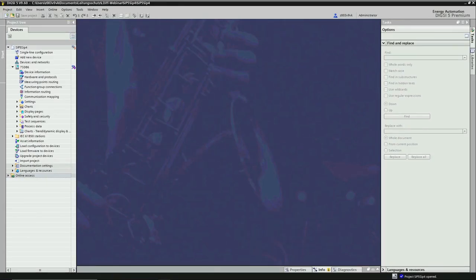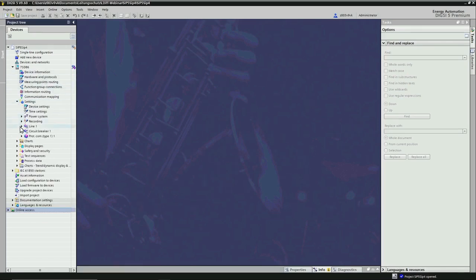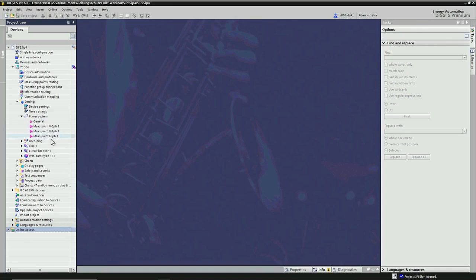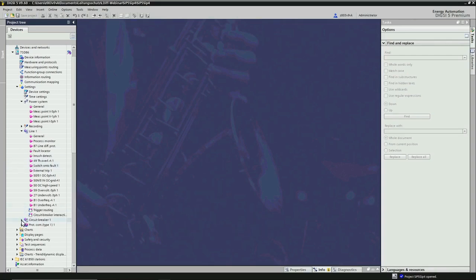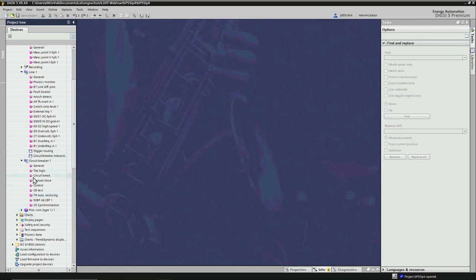For this, I prepared already a DIXI 5 project and created a 7ST86 device. For the device creation, I used the template for line differential protection schemes. So here we already have measuring points, voltage and currents. We have our function group lines with a lot of functionality in it. We have a function group circuit breaker. Also, I newly inserted the protection communication with one protection interface and the function block device combination.